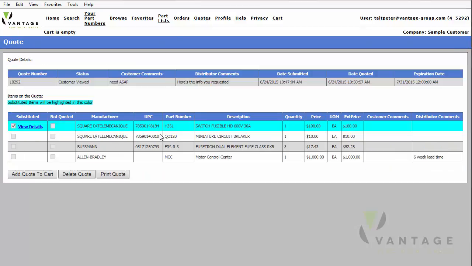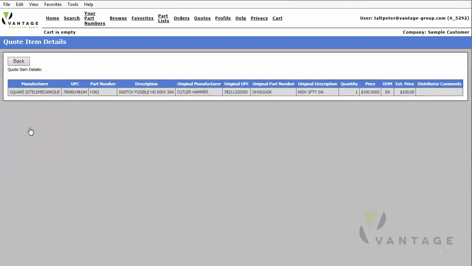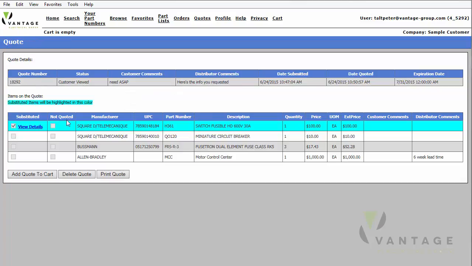You'll see that the items are all listed here. Now, one thing that I would like to point out is that the top item is highlighted in a blue color. That is because that item has been substituted. The original item that we looked for, and we can see that by clicking on View Details, was a Cutler Hammer fusible switch. I've had that substituted with a Square D, which is a brand that your local manufacturer can provide. So whenever you see that blue color, that signifies to you that some sort of a change has been made.